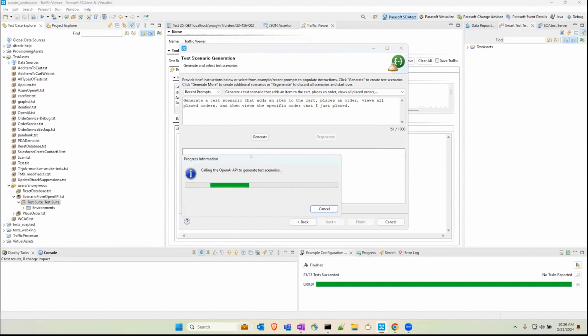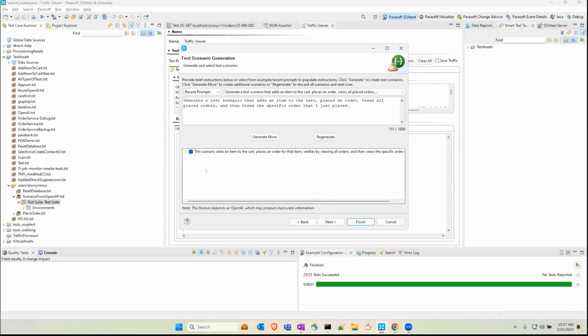And in this particular case, it's sending my custom prompt along with summarized information about the Open API specification. And we have some of our own proprietary prompting under the hood. That's all getting sent to OpenAI, and it's going to propose one or more test scenarios for me. So in this case, it proposed a single test scenario. So it shows me the sequence of API calls.